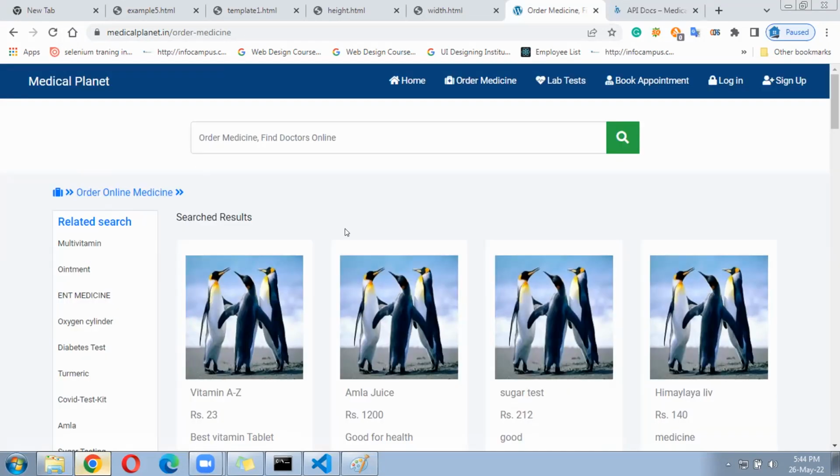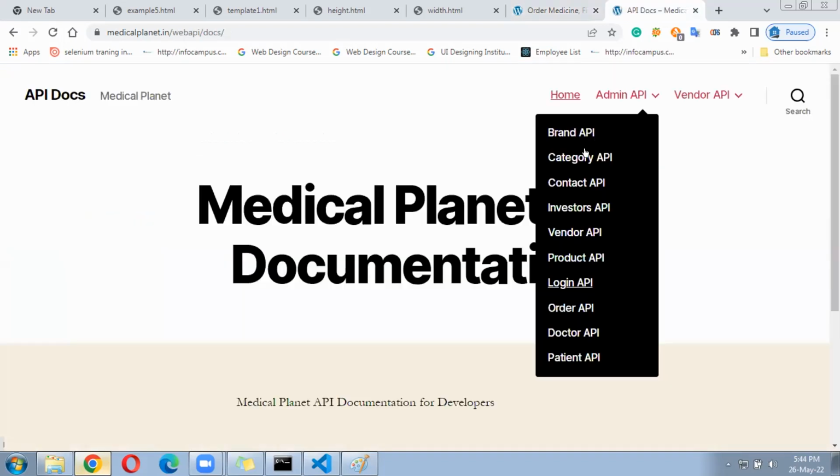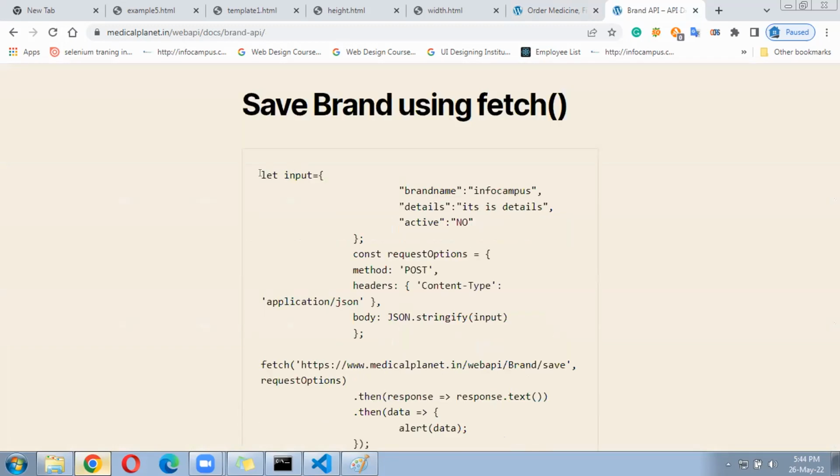For this project, the APIs are here. You can see what functionalities are required for admin. When I go to the brand API, to save the brand, they have to post the data in this format.